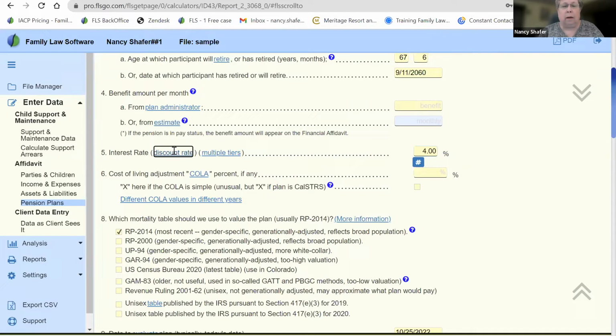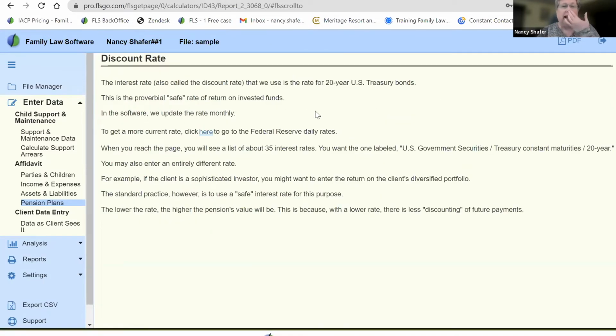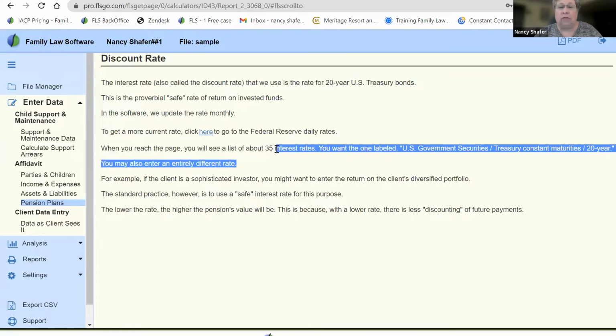and we can look at that help, and you'll see that we use a 20-year Treasury bond rate. That is considered to be, in the financial markets, a safe rate of return. We update the rate monthly in our software. If you have the desktop version, make sure that you have updated the program so you can get those updates, or just go to the Federal Reserve site and use the Federal Reserve daily rate.